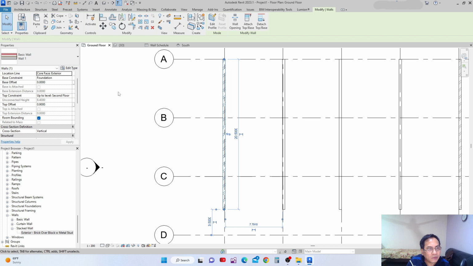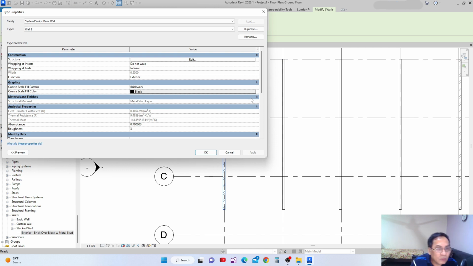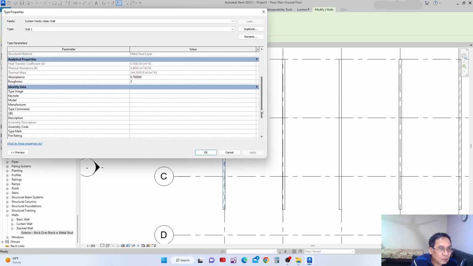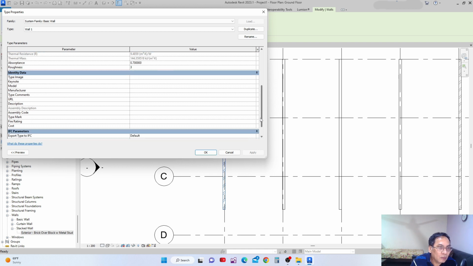Then again, what else can we do with the wall? I have selected this, and you go down, and we can type the model, the manufacturer, type comment. If I'm going to type a comment here, we don't have a comment yet, so I can comment here and want to say this is wall one. You can make a wall one. You can say edited.